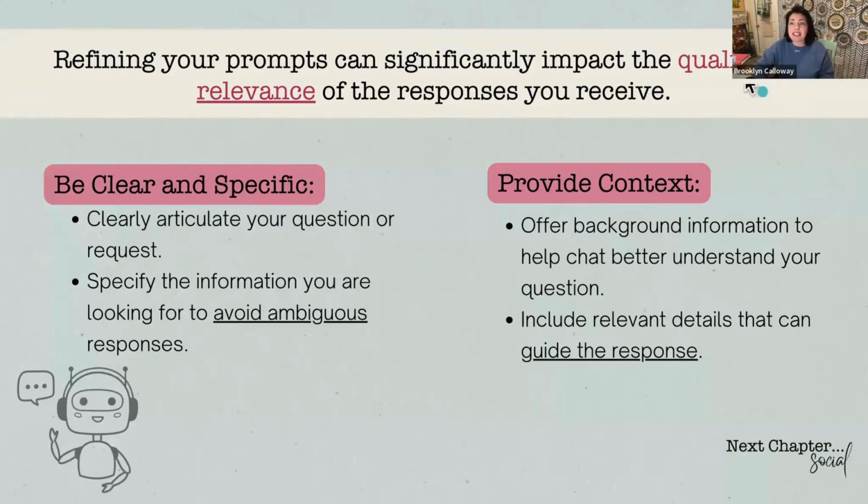Refining your prompts can significantly impact the quality and relevance of the responses you receive. So you're going to want to be clear and specific. Clearly articulate your question or request, and specify the information you're looking for to avoid ambiguous responses. Provide context: offer background information to help chat better understand the question you're asking. Like, why are you asking it? Who are you asking it to? How do you want to sound? That kind of thing. Include relevant details that can guide the response chat is going to give you.